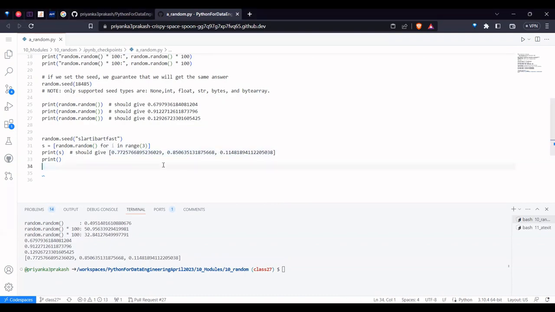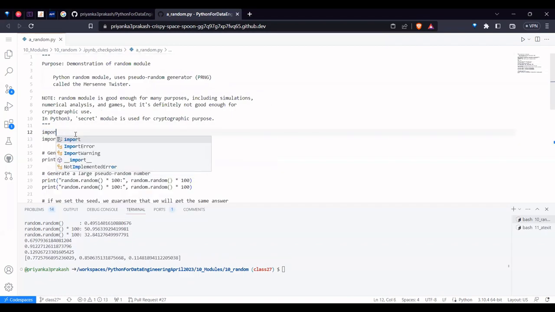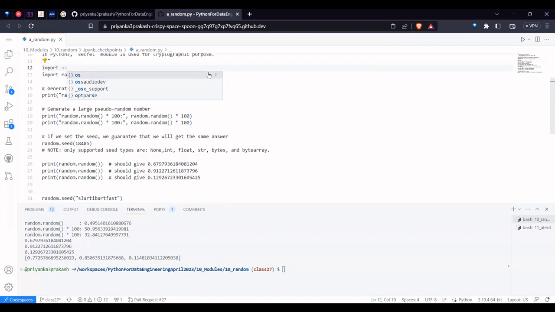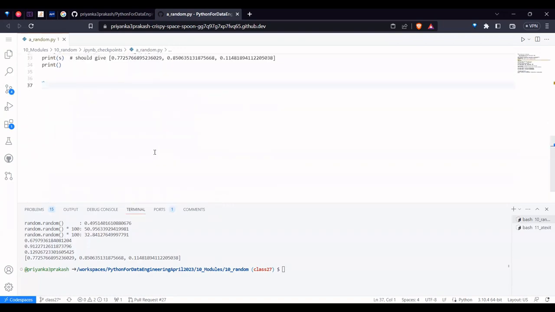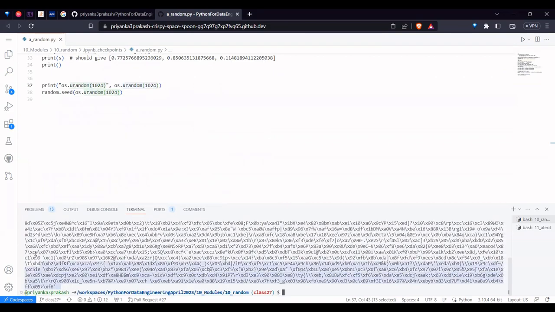Also, if you want to make it somewhat unpredictable, you should give a very large value, which is very difficult to digest. For that, I can take the OS module. In the OS module, there is something like random called urandom. It will create a string which is very large. Did you see that it gives a string of whatever size you give? os.urandom will give a string of size 1024 as you give.